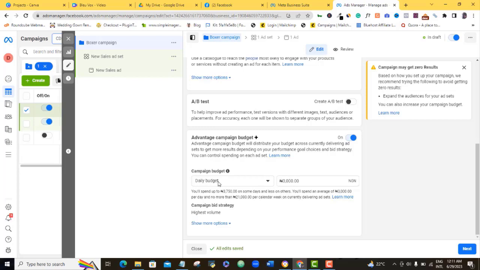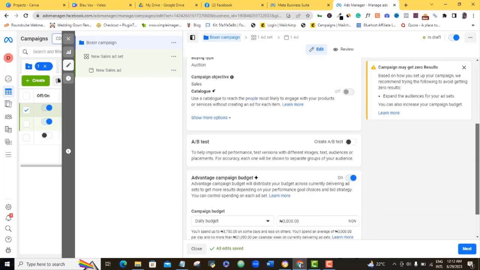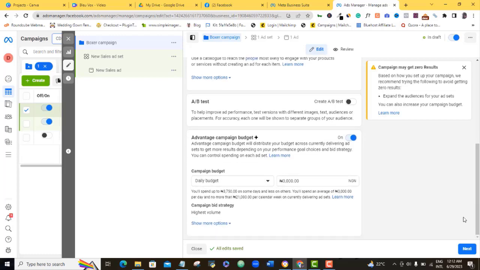So what it's saying here is that your daily budget is going to be 3,000 naira, and then Facebook is going to help you split your campaign budget into the ads that are performing and remove it from the ads that are not performing. That is if you decide to split your ad. So once you have done this, we don't have a lot of things to do at the campaign level. So you're going to click on next.